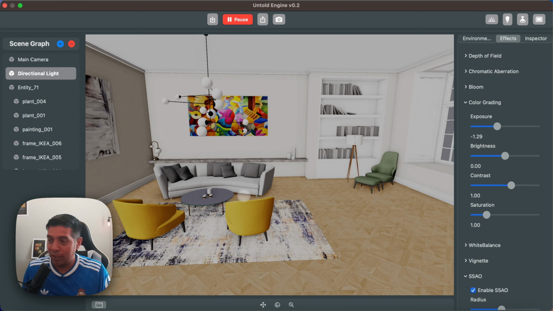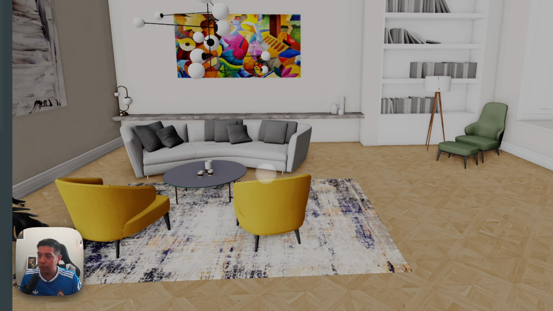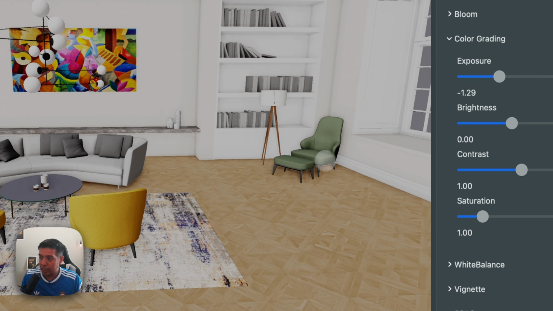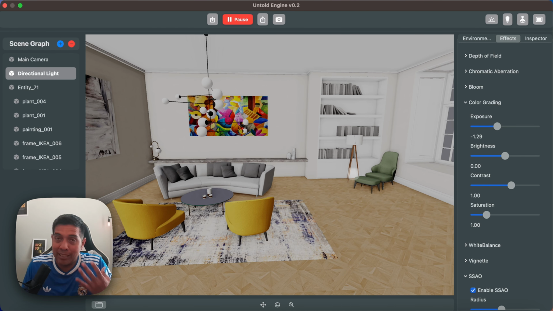So you see some darkenings underneath the couch, again, around the bookshelf, around this chair. It adds depth into your scene, something that is needed for a scene to look good. So let me explain to you what I had to do.